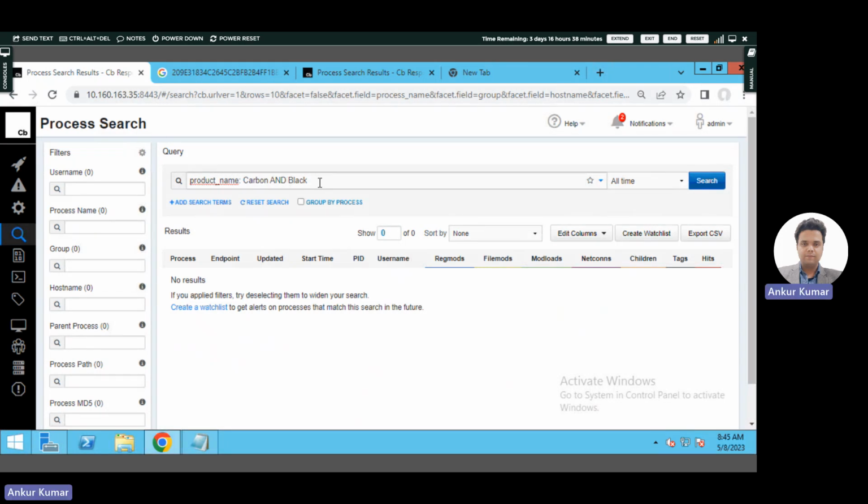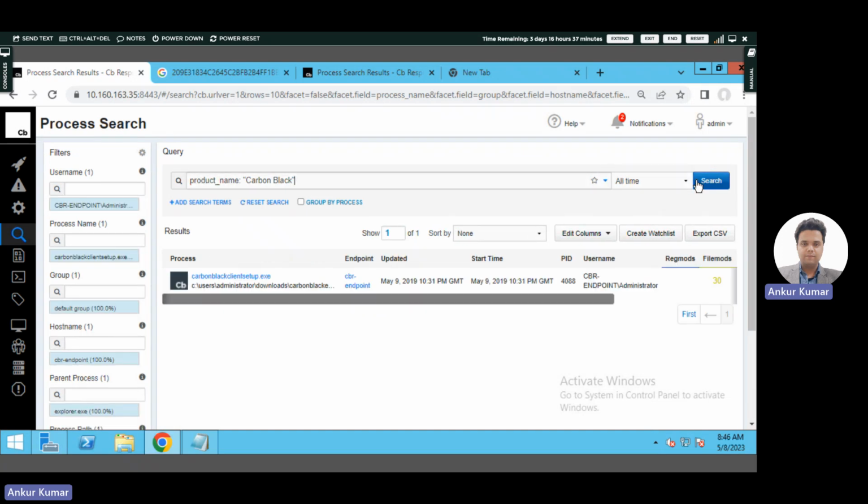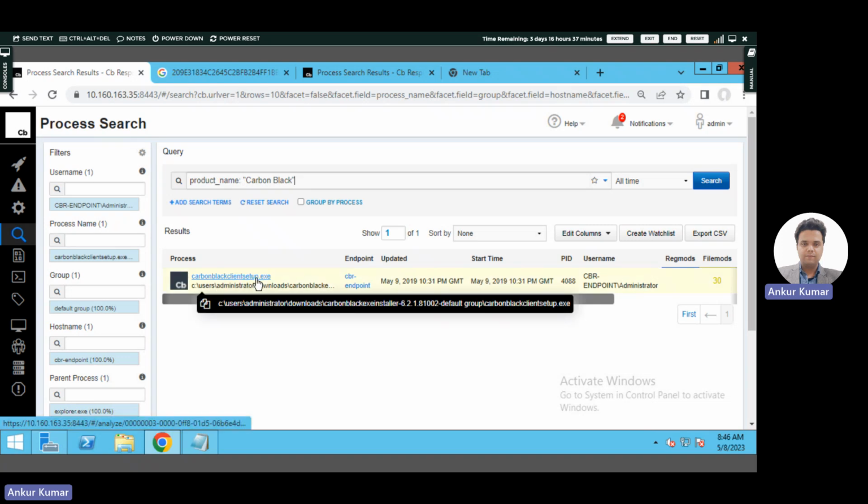So now how can we search this one? Obviously this is a very sensitive environment. So how can we use the search here? If we are looking for a single word, this is my single product name, so we should put it in double quotes. See here, I am just putting it in double quotes, and then I can find the product which has the name carbon black. When I'm searching it here, you can see it is actually giving me the result. This is the product carbon black client setup.exe. This is the one executable file here.